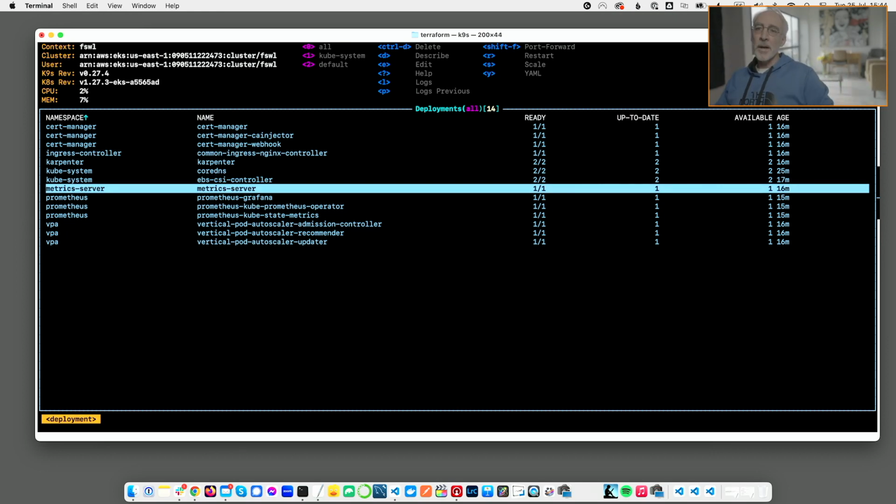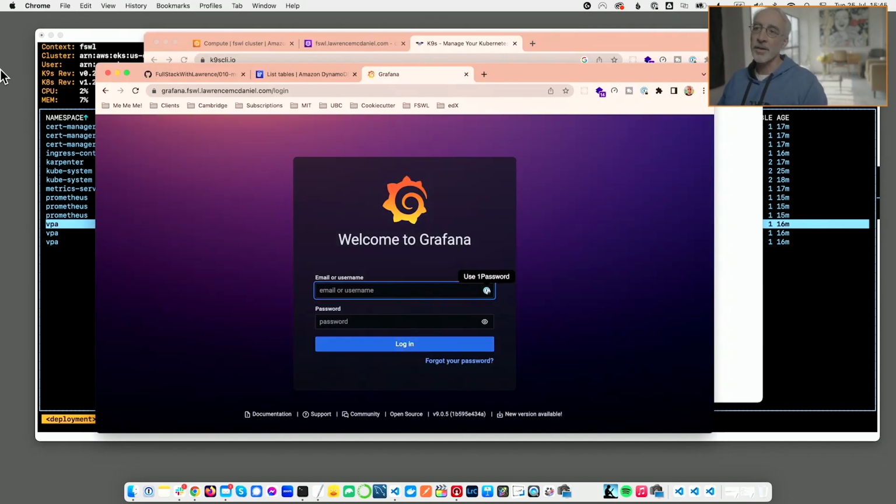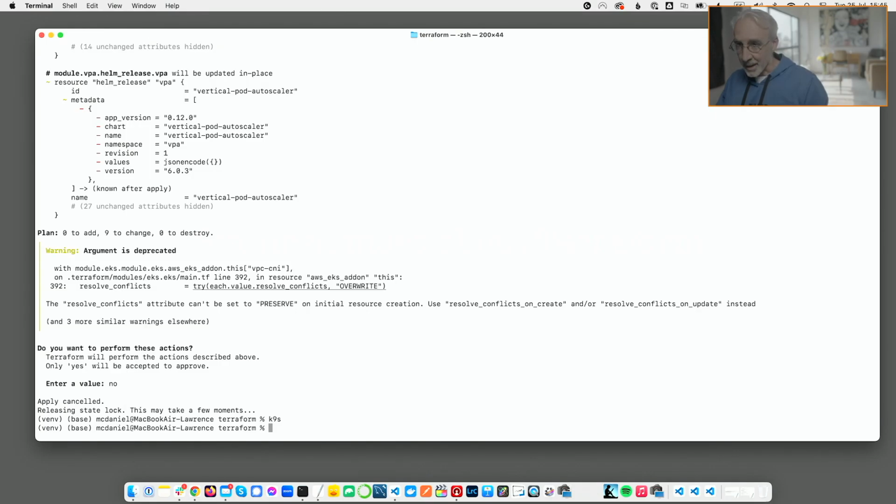Metrics Server and Prometheus work hand in glove with each other to provide data to the Vertical Pod Autoscaler to tune up the pods and make sure that none of them are consuming too much or too little of the CPU and memory resources that they need. Okay, but what we really wanted to know was how to get logged in to Grafana. Grafana was installed with a Helm package, and so I'm going to take this opportunity to show you what that means in practice.